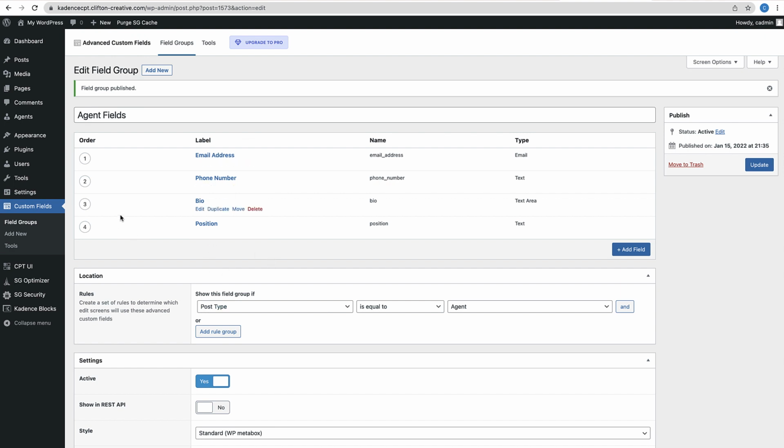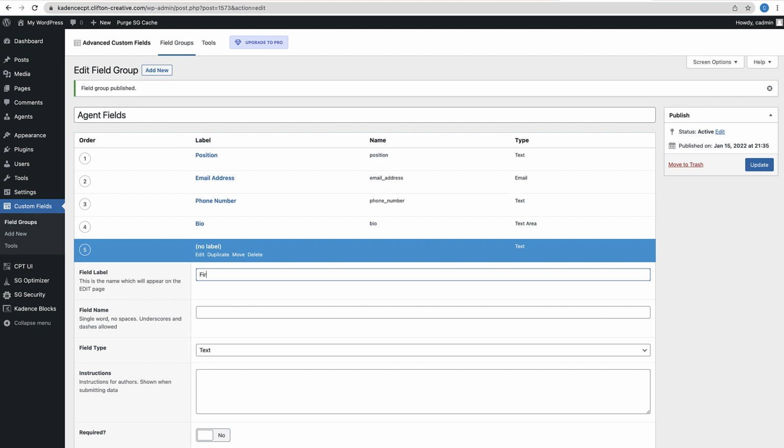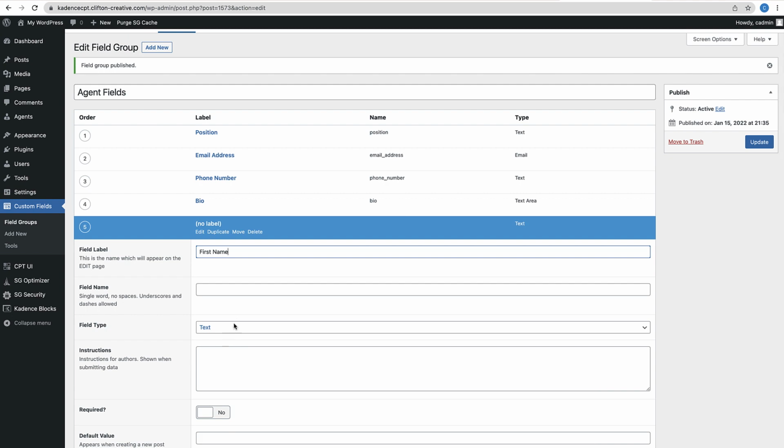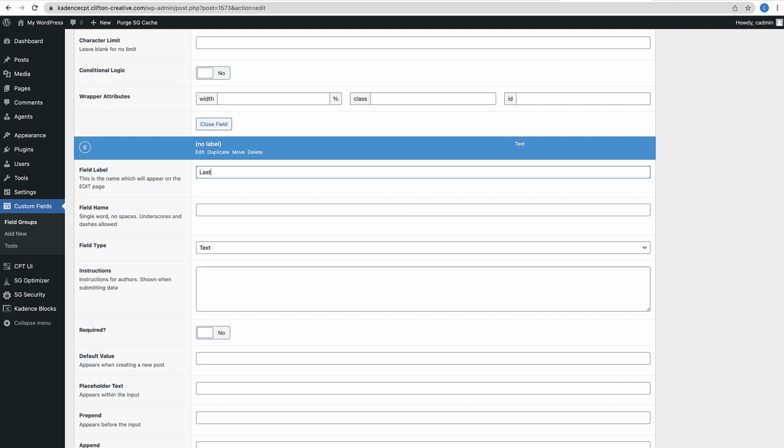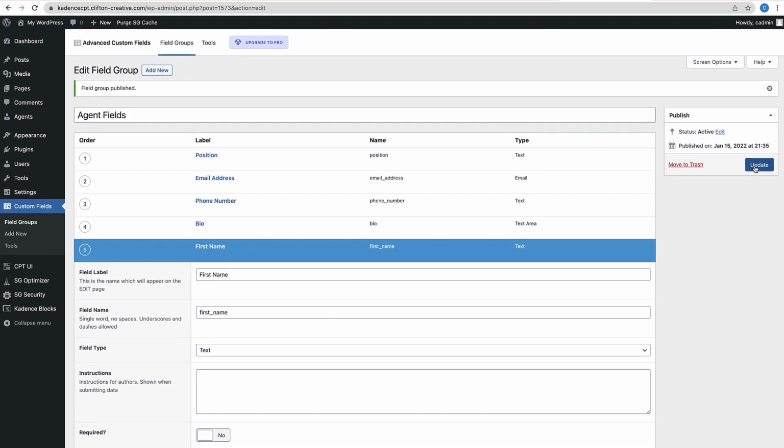You can actually move these around so you have them in the order that you like. I like to have the position, email address, phone number, and bio. Another thing that I like to add as well, even though I could use a title for this, is their first and last name separately. So let's add two more fields. The first is the first name of the agent, and it's going to be a text field. Then we're going to add the last name of the agent, also a text field. Let's go ahead and update that.